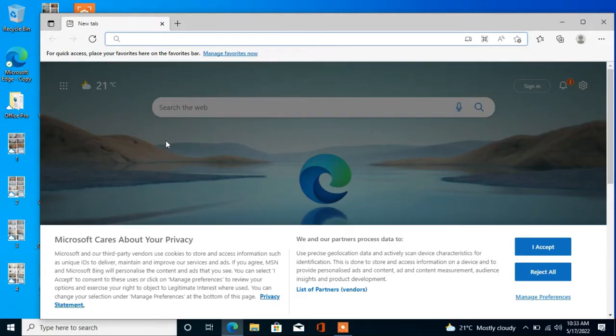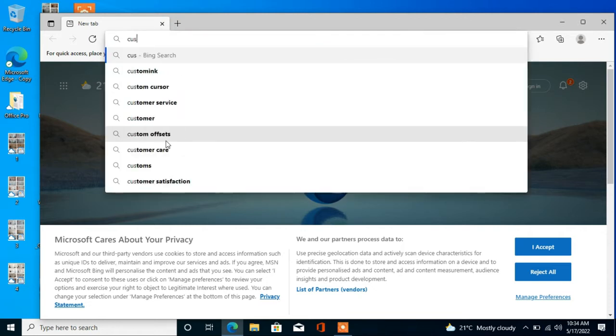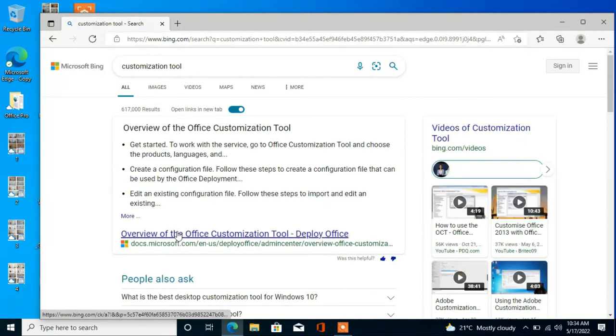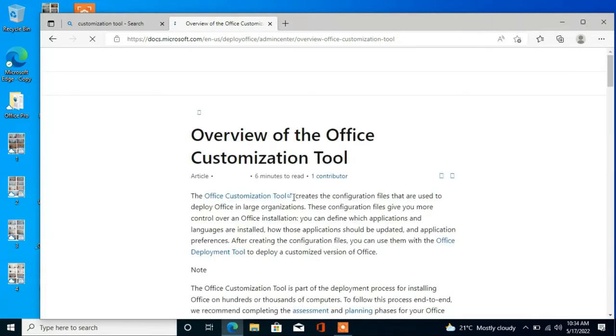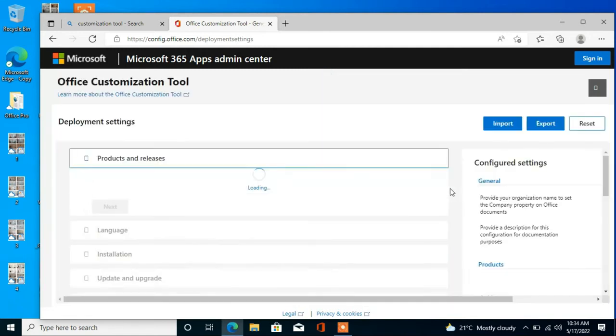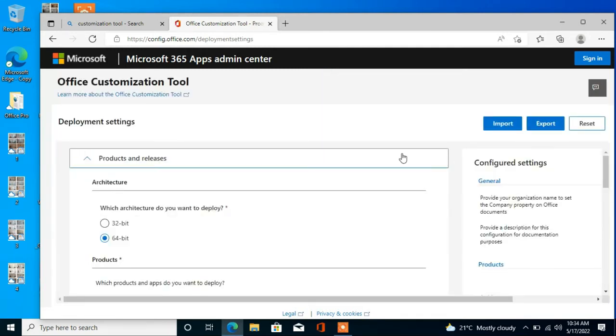To start this part, you need to go to any web browser. I know maybe you are using Chrome or Mozilla. So you search on the search box for customization tool. Oh, sorry, never mind the caps. You click on the first link you see, and then you click on this link, Office customization tool, and this will bring you to this page. Make sure you are on the Office customization tool page.